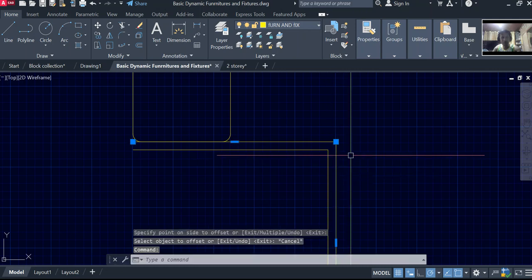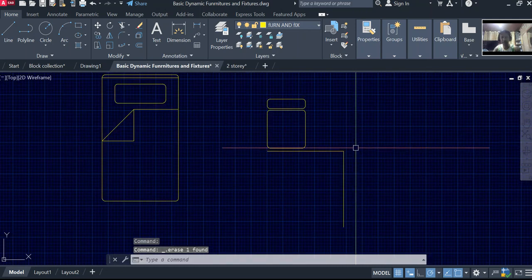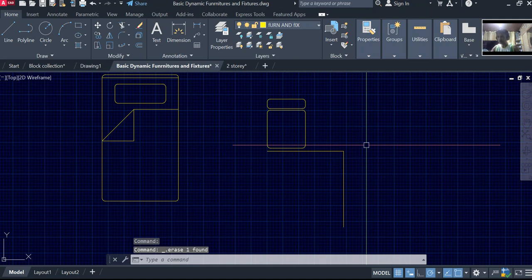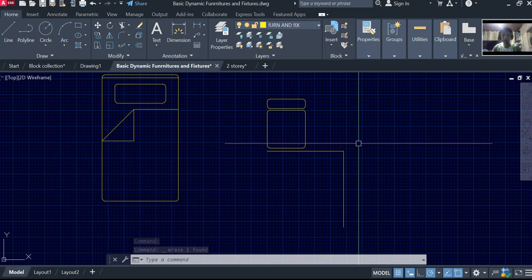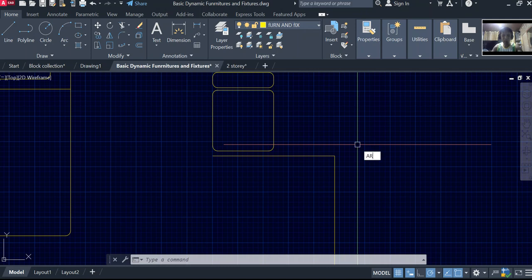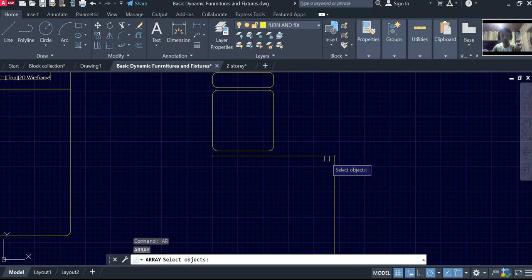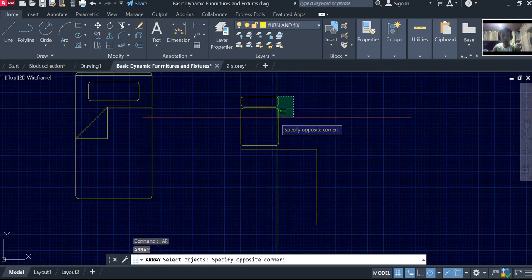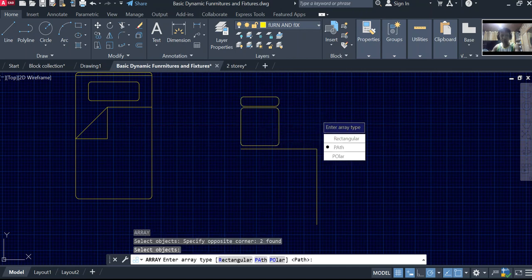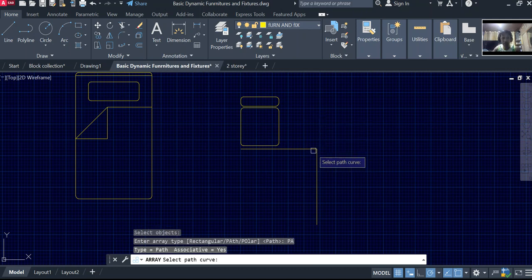And then erase the other line. Next, we're going to create an array. So type AR for array and then click the object. Select the object and then enter array type. We will choose path. Then select the path.